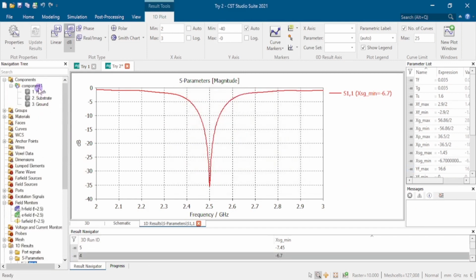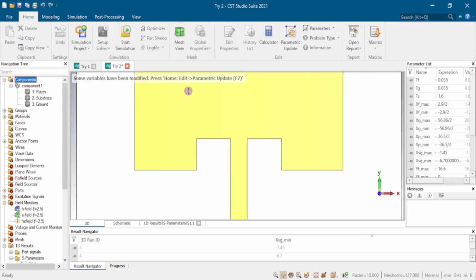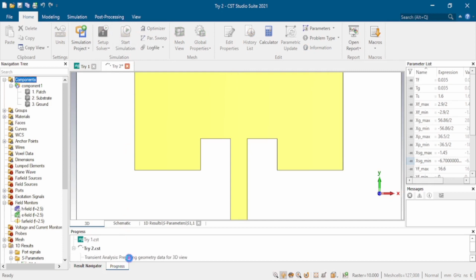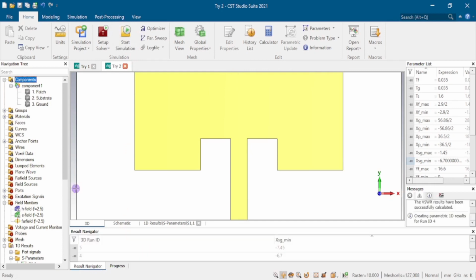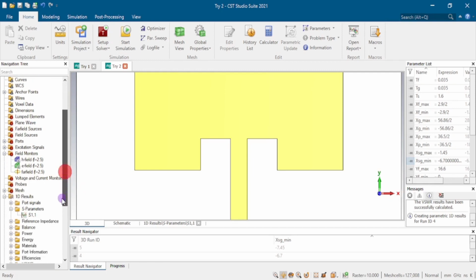And click on component here. So you need to update. Press F7. So SSG will be minus 6.7 and you can start simulate. You can fast forward this video. Okay, let's see the result.